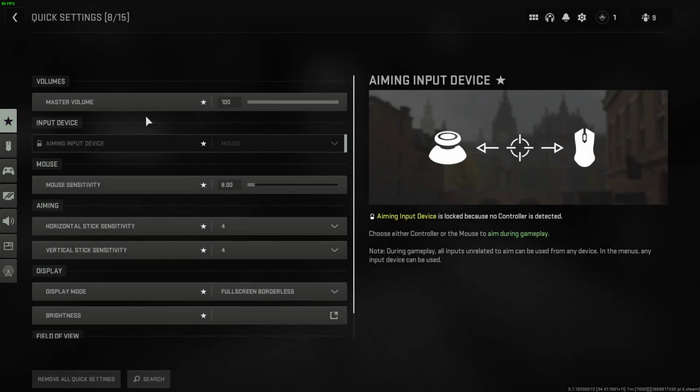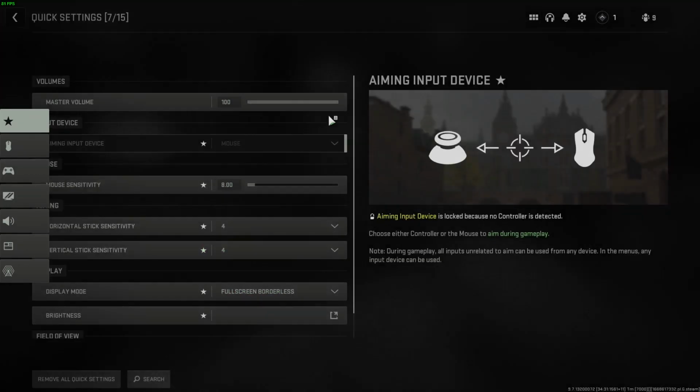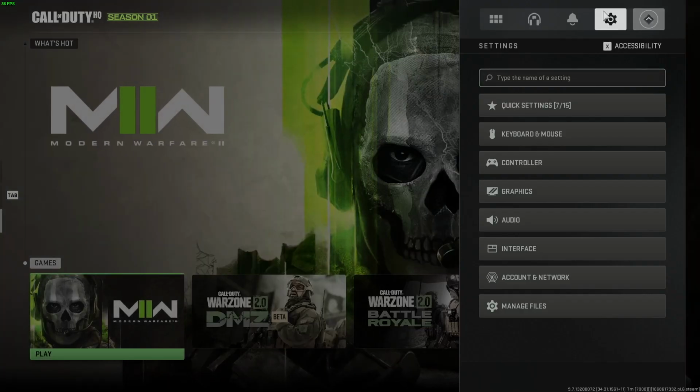So enter it. Now hover over the setting that you want to remove and press on a C. Now the setting should be removed right after we refresh the settings.